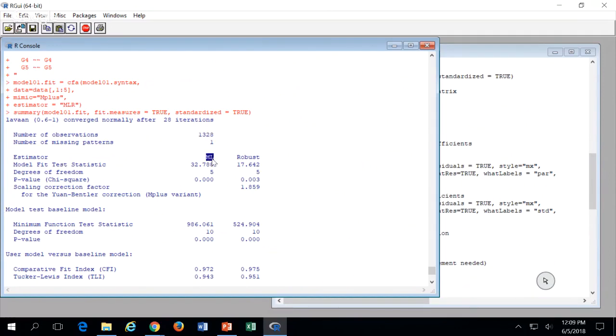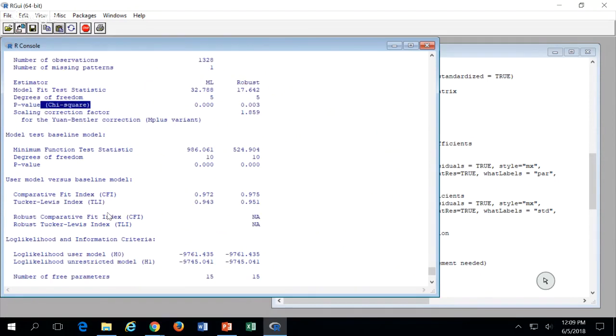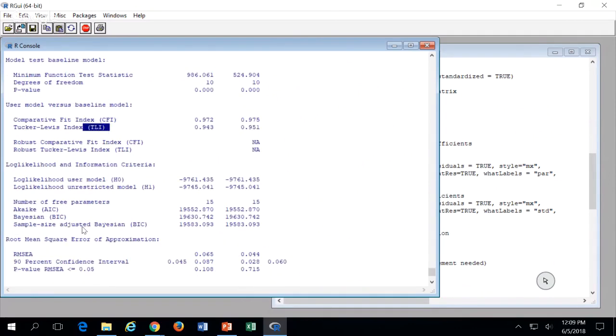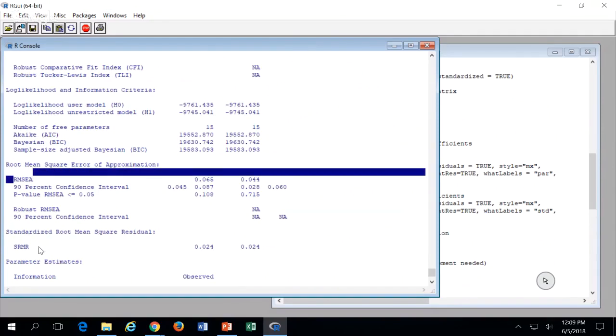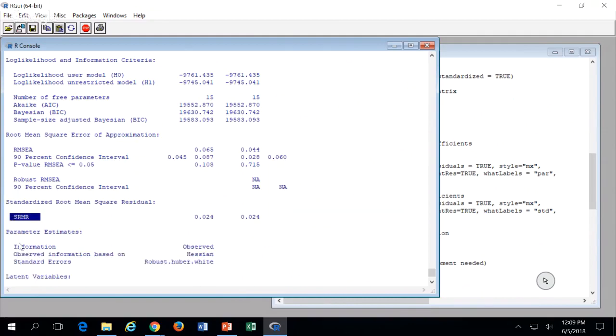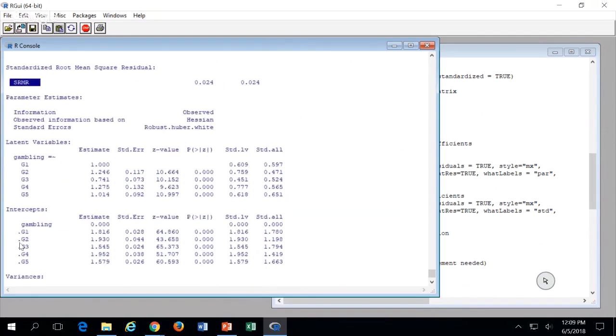So from the ML estimation, we have a chi-square p-value. Oh, there's a CFI and a TLI. And here is an AIC and a BIC. And then an RMSEA and an SRMR. That's all model fit information.